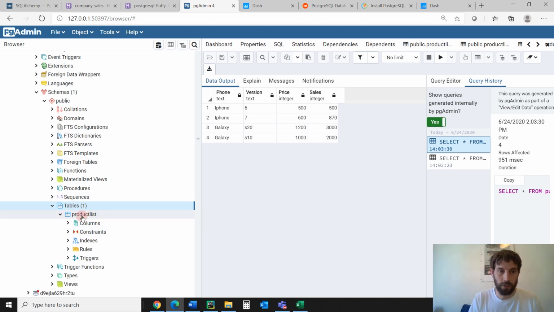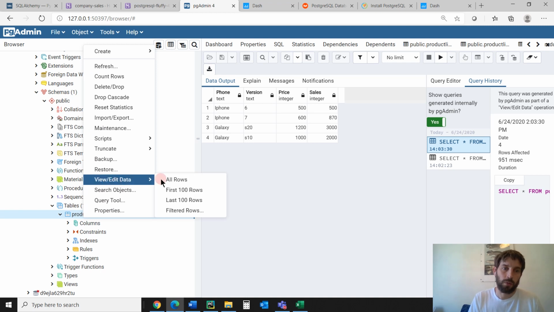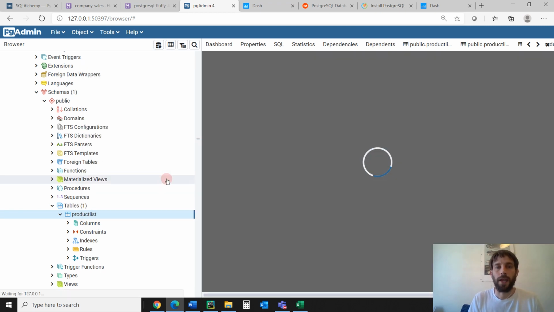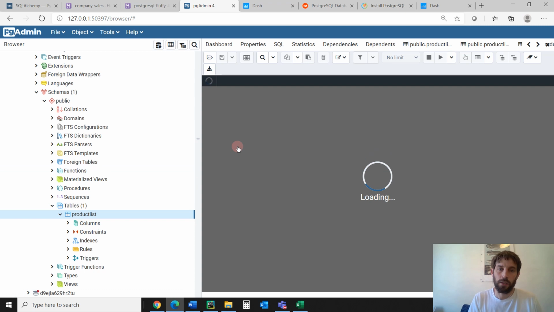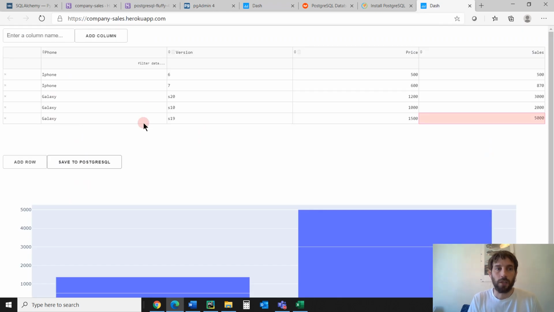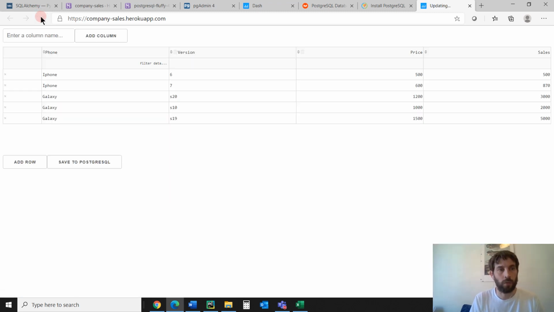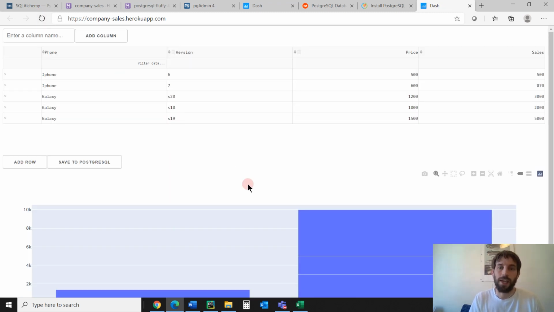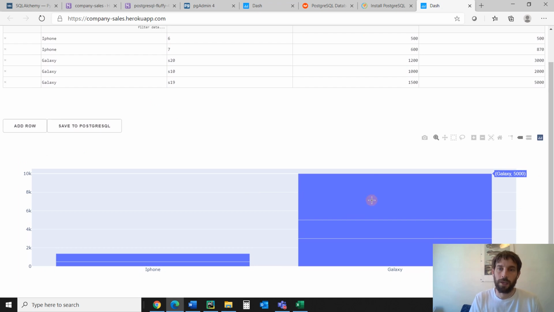This is just for you to see. It's going to load, but it's just for you to see. And then edit the data table. And then you'll see that we added another Galaxy phone, S19, which should be right here as the 5th row. So now, if I go to Dash and I click S19, and I already clicked. So now if I refresh, because I built the code in a way that if I refresh, it's saved, it now shows us 10K for Galaxy phones.